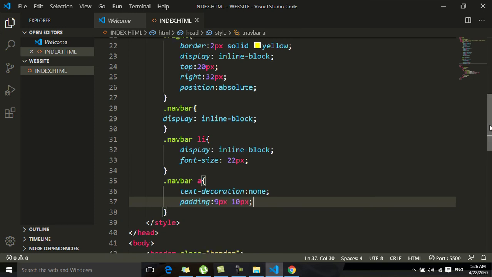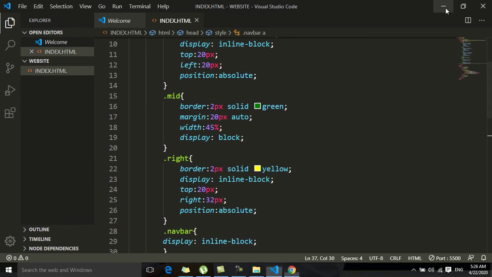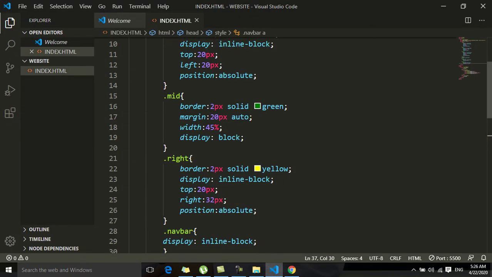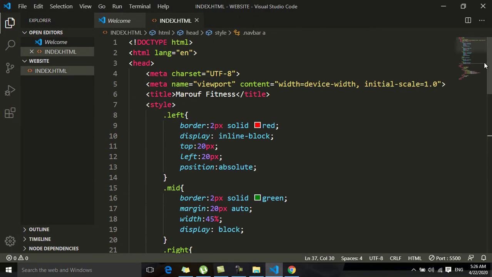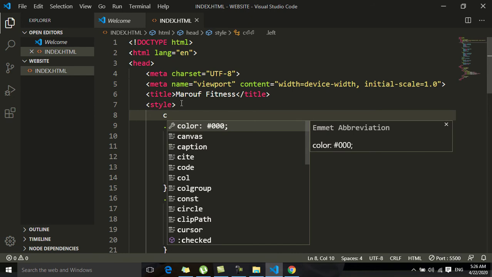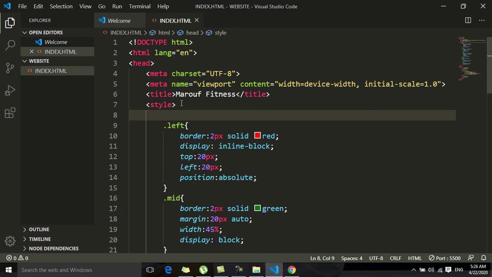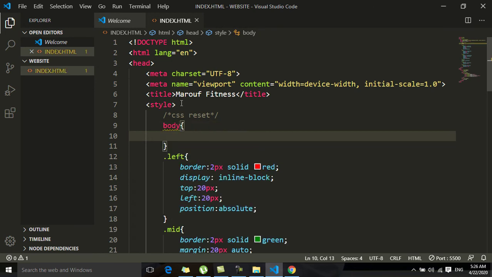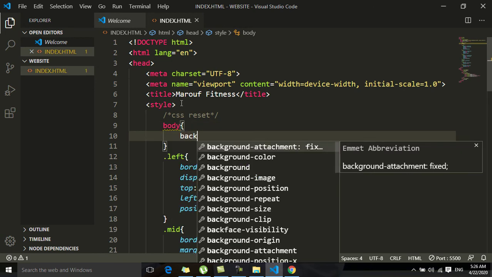So now let's change our background. To change background, we can just come to here, and this is called CSS reset. I'll just comment out CSS reset, and I will add here body and body background.